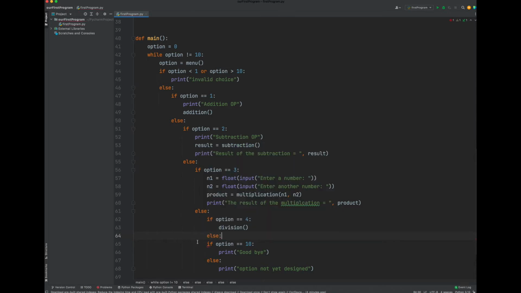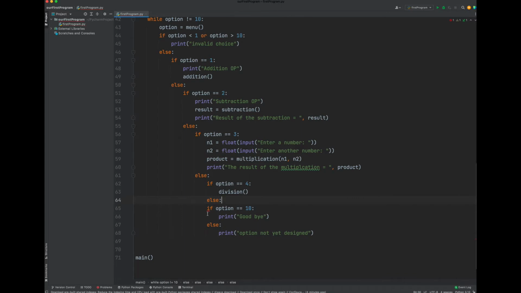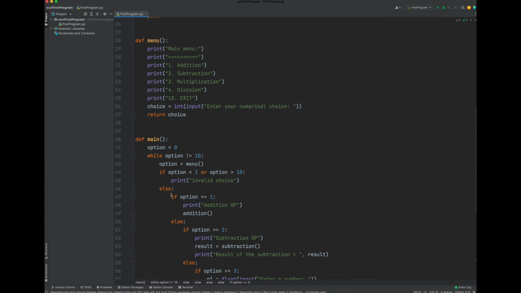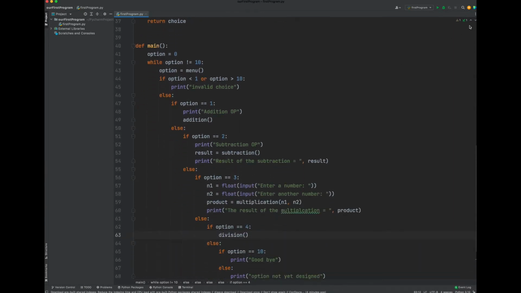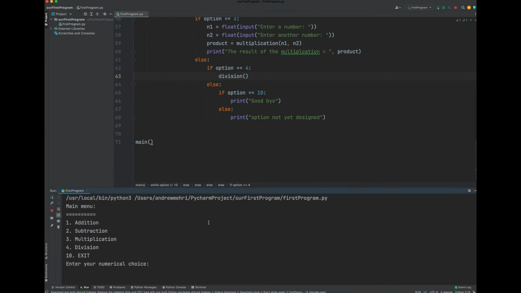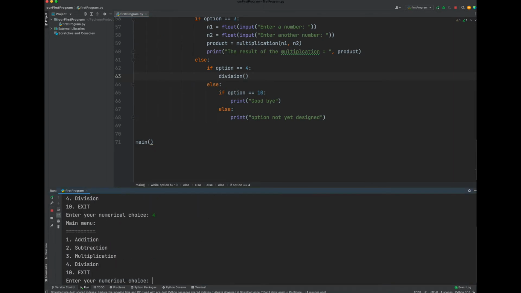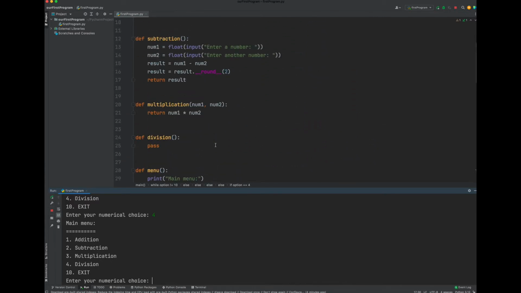But if it isn't, we're going to do an else here. And then I am going to tab all of this. Now notice the red squiggly line. This block here belongs to that else. There. Okay? So now we know division doesn't do anything. So if we run it and we select 4, nothing's going to happen. And we say 4, and notice we're back to main menu, and that's because the function division really has nothing. It's a no operation with a pass.